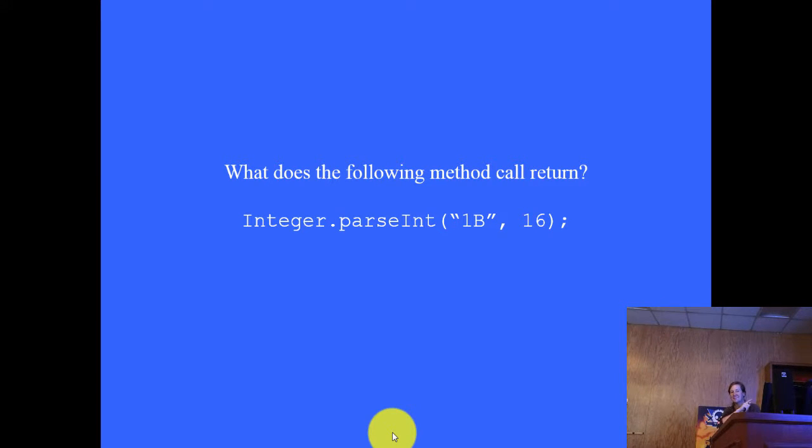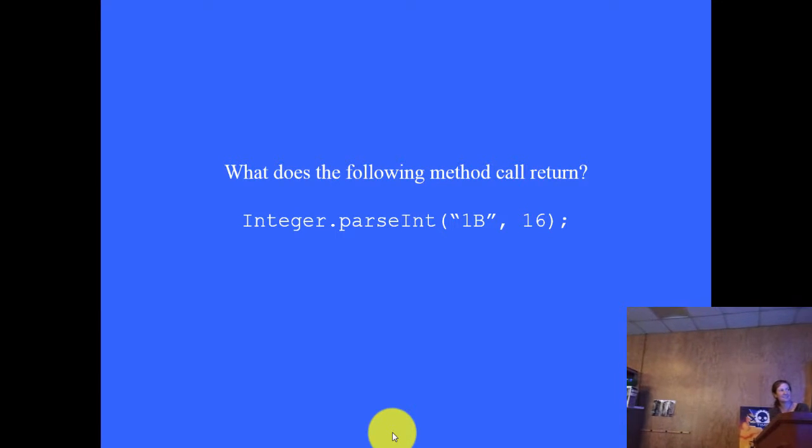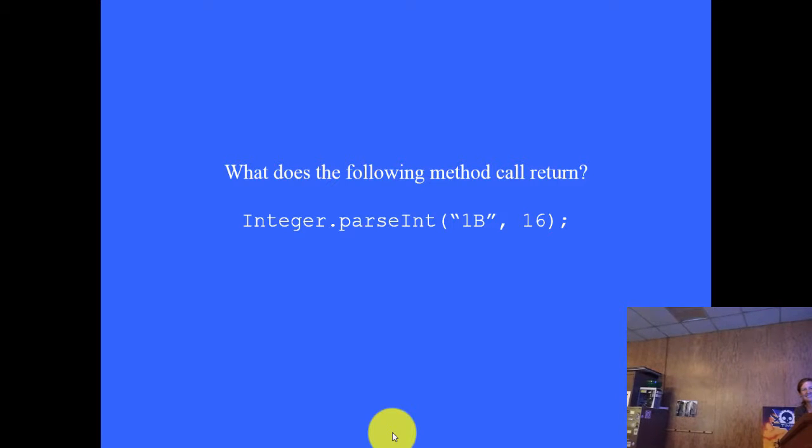Well, it does work. That's a hint. This code does work. It does actually return something. It is. If you've seen these numbers before.